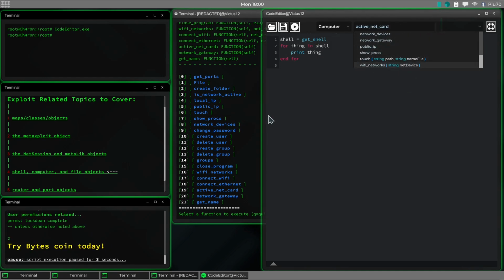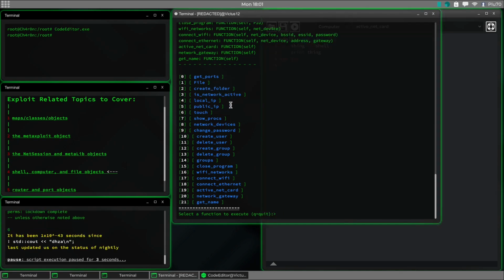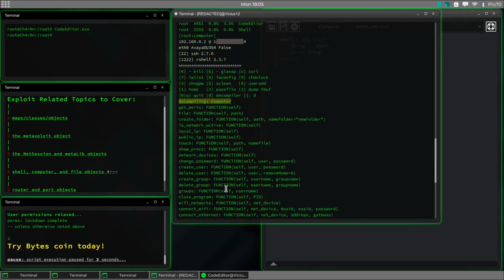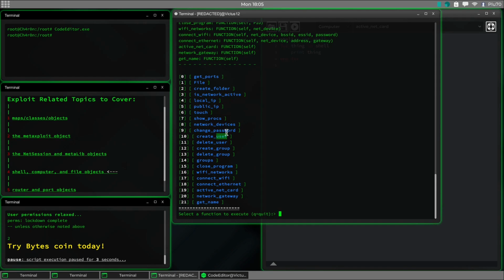All these guys right here: get ports, public IP, local IP, touch for creating files, show procs which is like ps, it'll give you the processes running, creating and deleting users and groups, closing programs, checking Wi-Fi, all those good, wonderful things that you can do. You do that with a computer object.